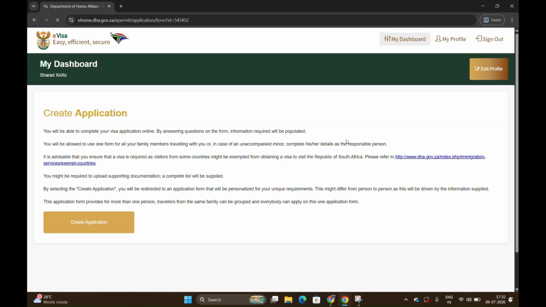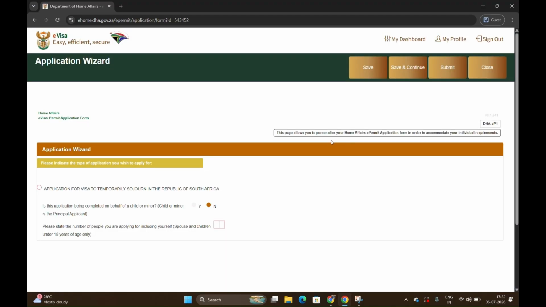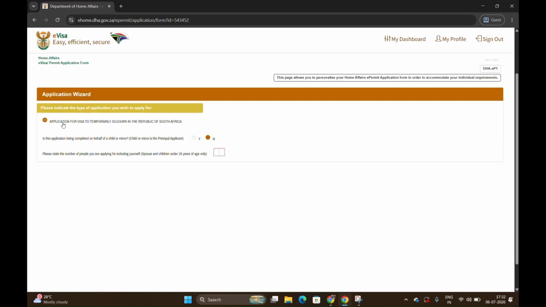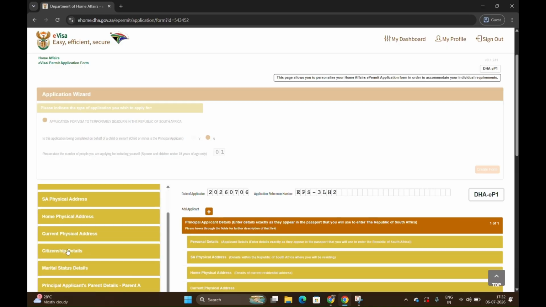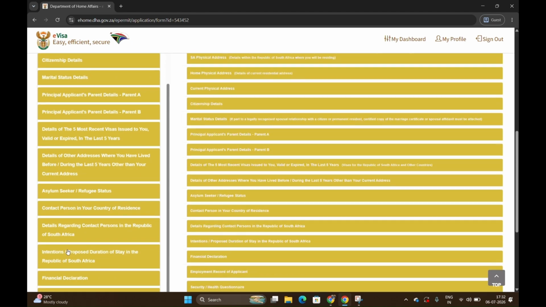Now here you see it asks you for certain information as an application for visa to temporary sojourn in the Republic of South Africa. If it is for a minor, it's no. And then for the number of people you're applying for, you can apply for a group as well. I'm only applying for myself, so I said one. As soon as we click on create form, on your left or right, you see these yellow boxes, which means these are the sections which you have to fill.